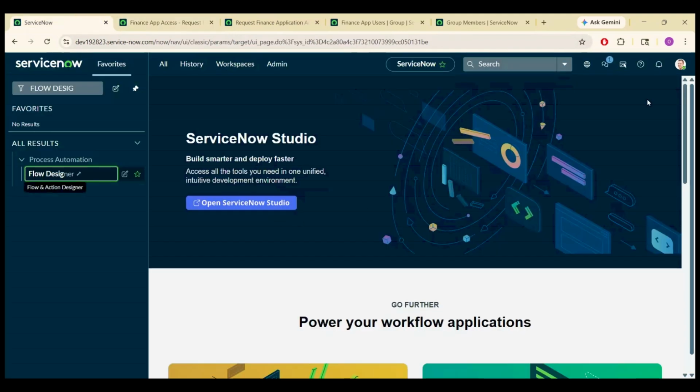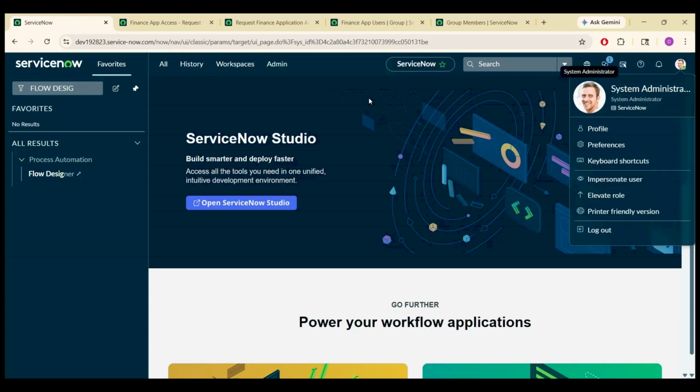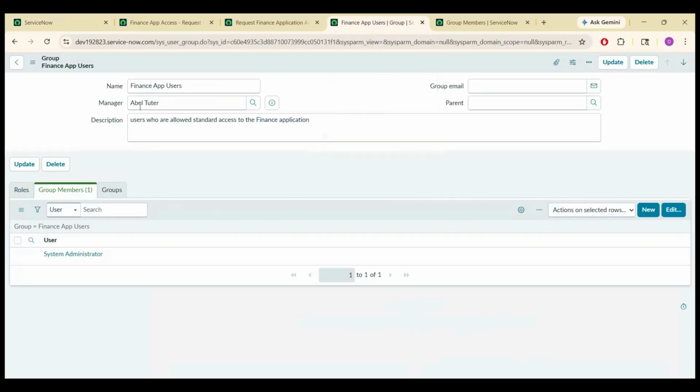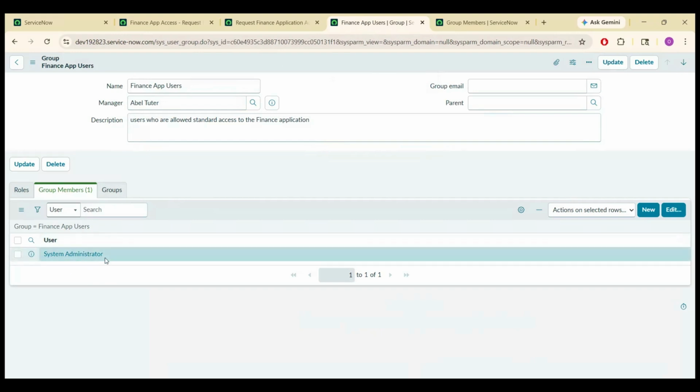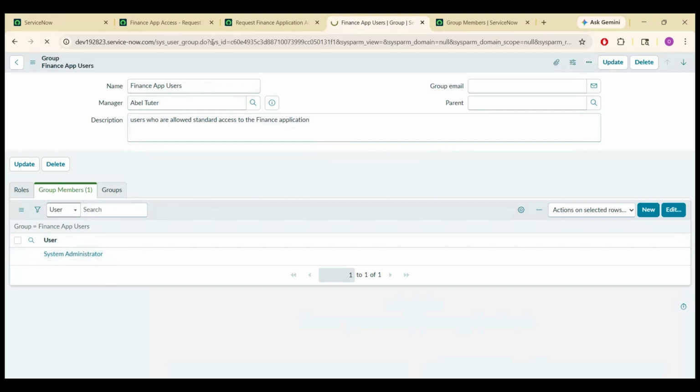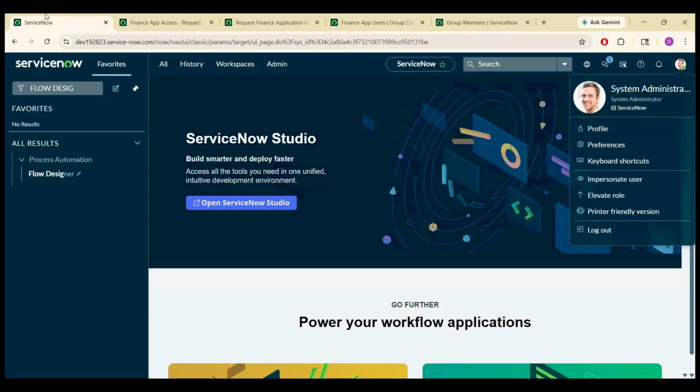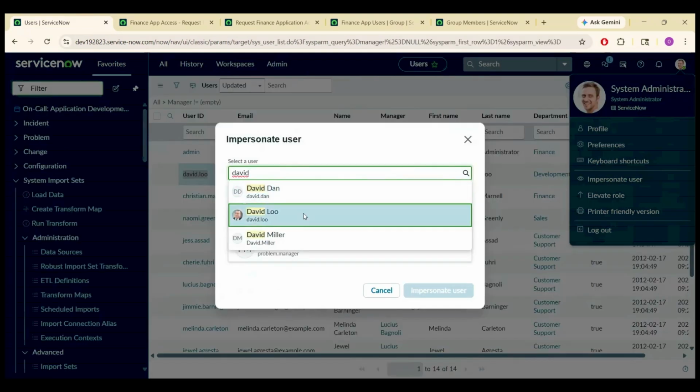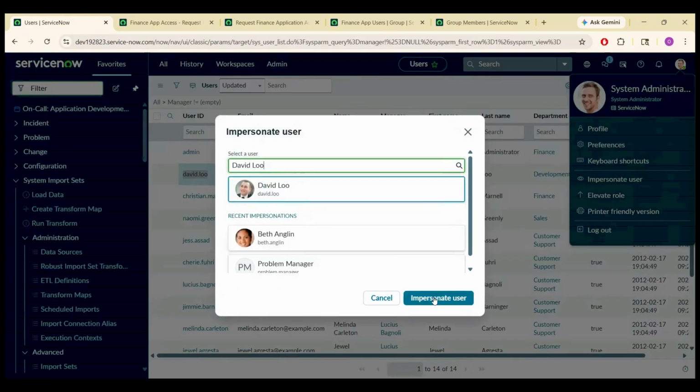Let me impersonate to one of the user. First of all, let's open that particular group. So this is the group. At present, there is only one member, which is system administrator. Reload it. See, this is only one member. So now let me come here, impersonate to the user. So this is David Lu. Impersonate.